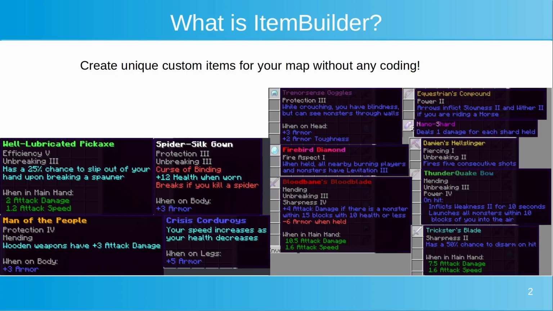ItemBuilder is a development kit for Minecraft Java Edition that allows map makers to create custom weapons and other loot items using a system of effects and conditions. Here's some examples of items you can create without any coding required. All of the behavior for the item is written to its NBT data and will be read by the ItemBuilder data pack to run its custom effects.